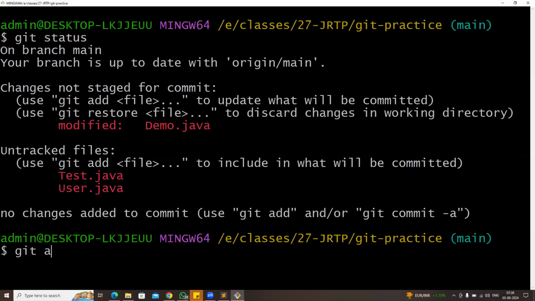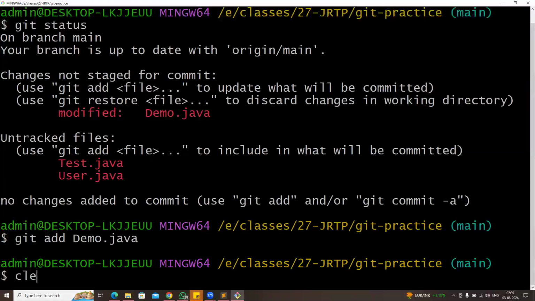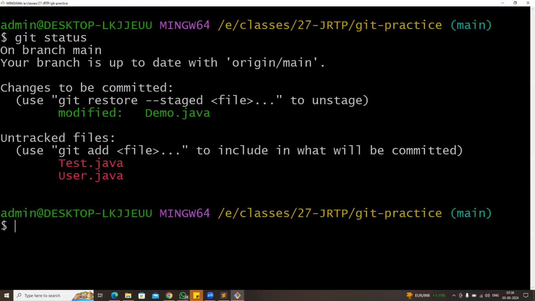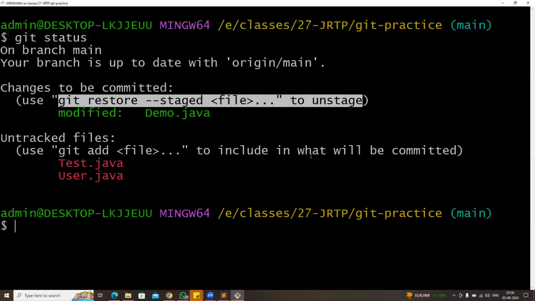Git add demo.java. That file is added to the staging area. Now, let me check the git status. File is modified and it is added to the staging. If you want to unstage the file, git restore --staged option will be available to restore.